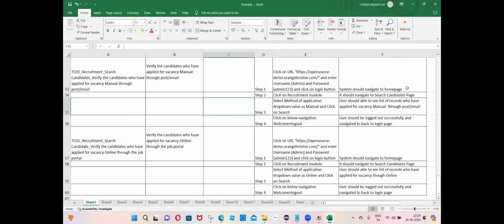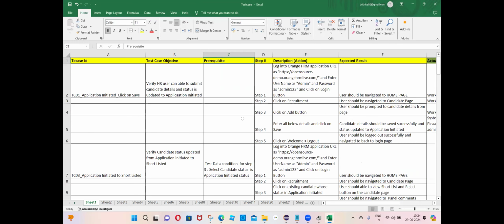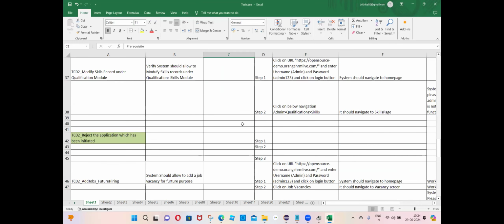Guys, once you join the organization, the main job is that you need to identify the test cases. For this test case, what is the test data dependency? In the system, it should contain records of who have applied. So here the third step, what is the prerequisite? The system should contain records of.